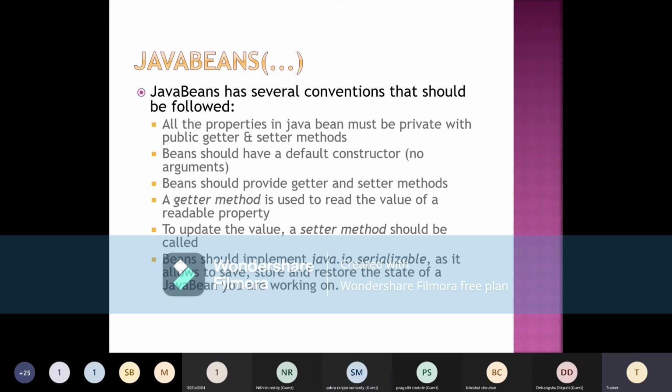So if you make it public, anyone can access it. That's what they have created. All the properties are private. And the getter as well as the setter methods, we will be calling outside your bean class. So the methods should be public. Did you get it? That is the first rule if you are creating a Java bean.